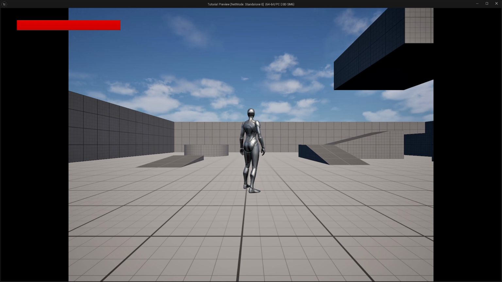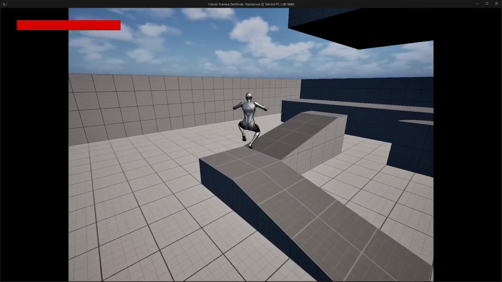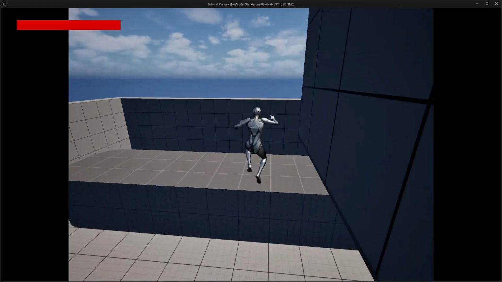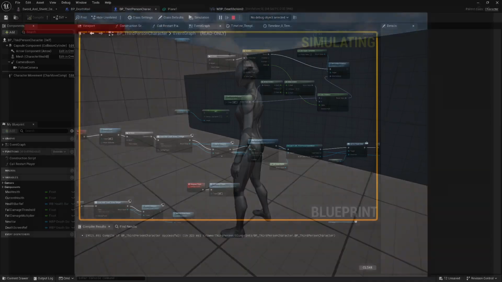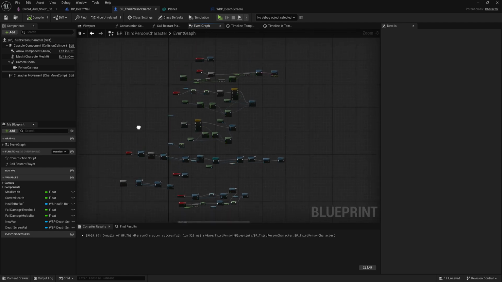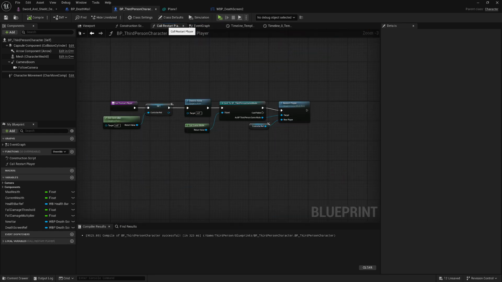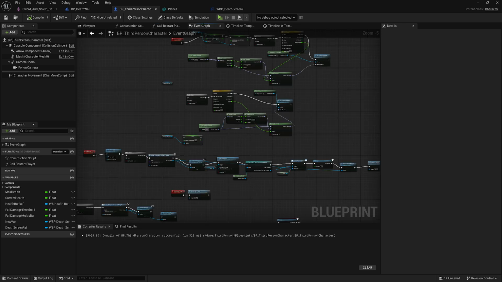Anyways, I hope you guys enjoyed the tutorial. I hope you learned something. This took me a really long time to do, so I hope you appreciate it. This is all the blueprint code that we've written, and some in the death widget and stuff, etc.